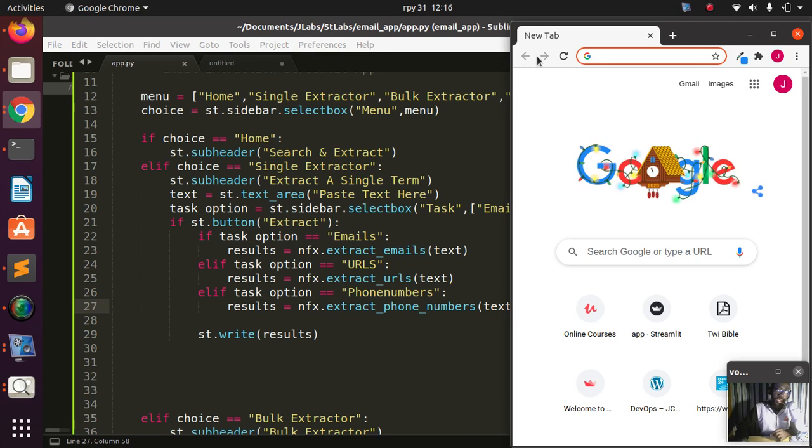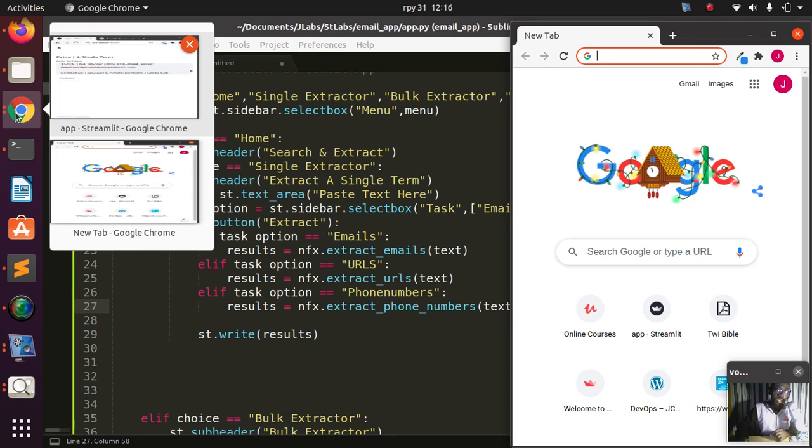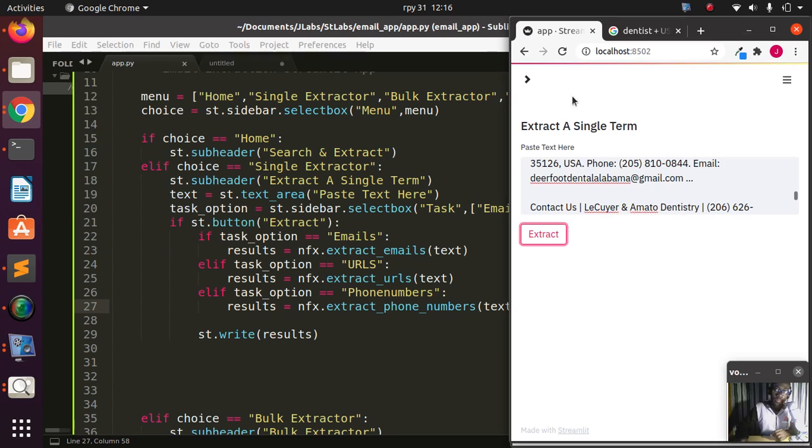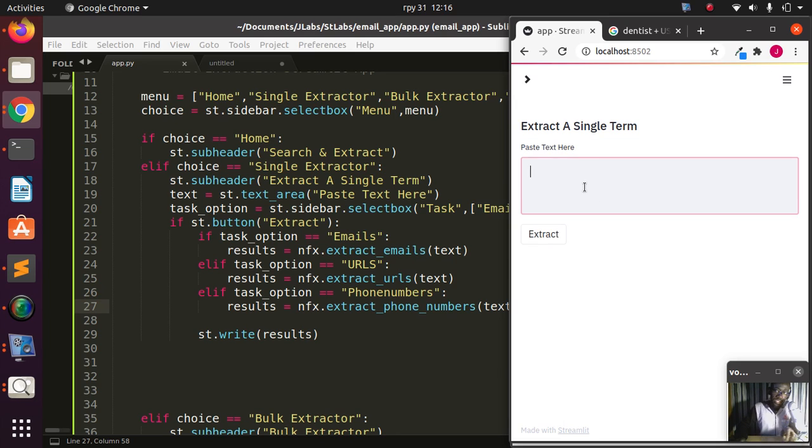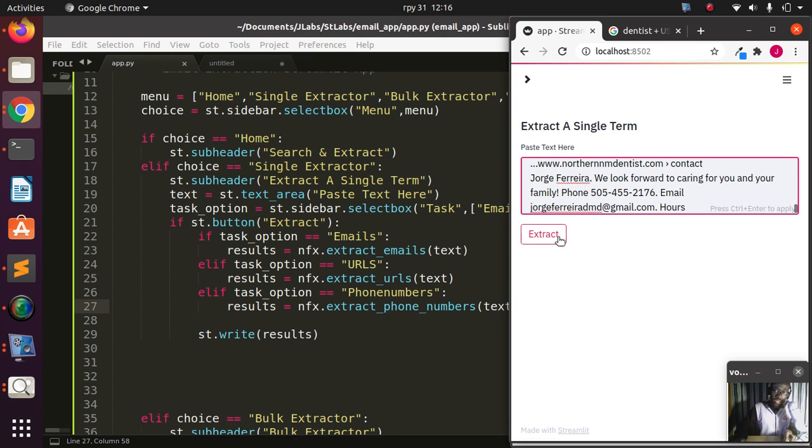So let's go back to here. This is the one that we're using. Perfect. If I run it, it's going to identify the changes. So using the same text that we had, let's go back to the single extractor. I'll paste in the text that we had. Extract. We can get all of them as expected, right?